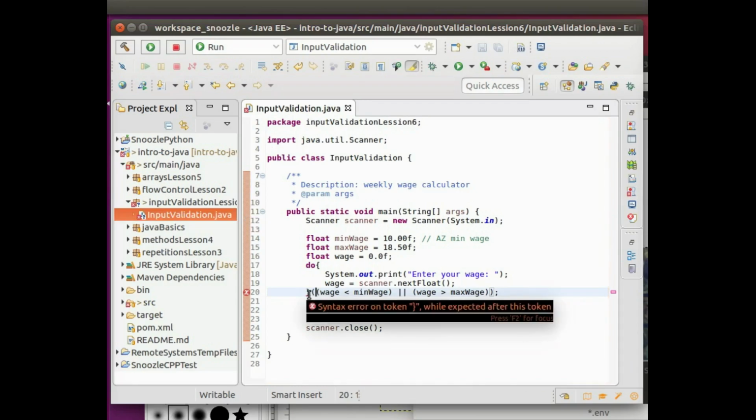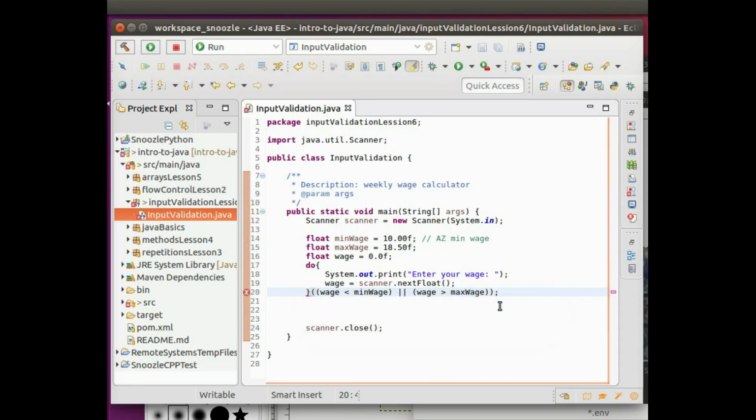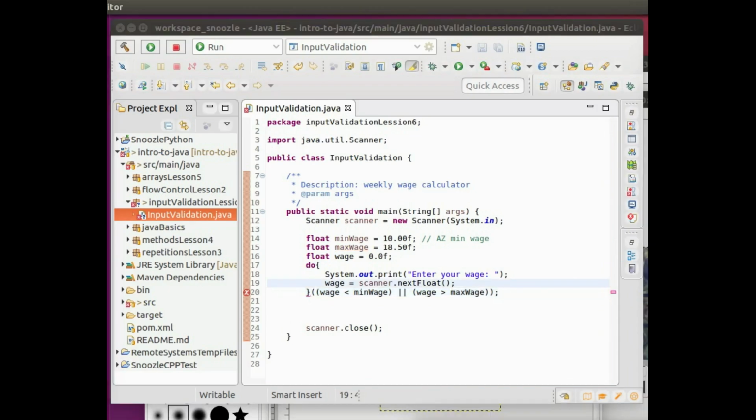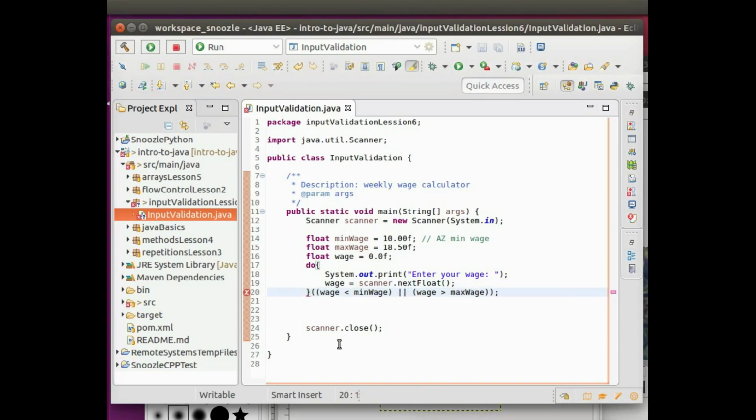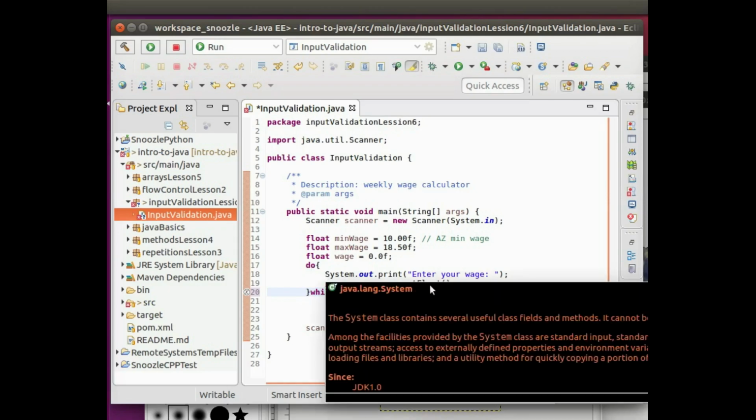Let's see, what's my error? So wage here. And I have this error here because I need to put a while in there. So I'm doing a do while loop. A do while loop basically is the same as a while loop, like I said in my loops class, but it always goes once.